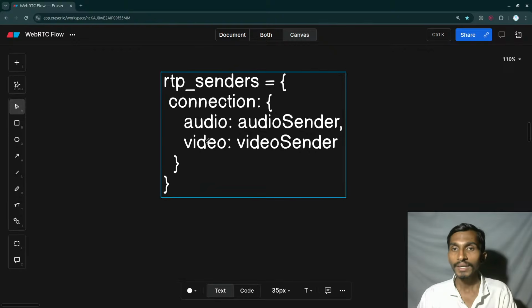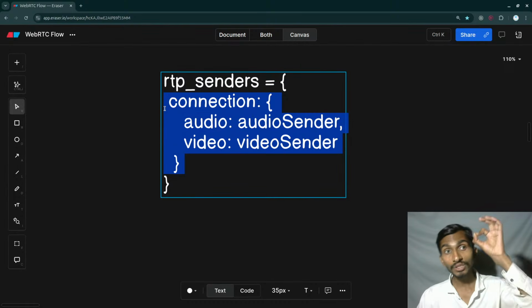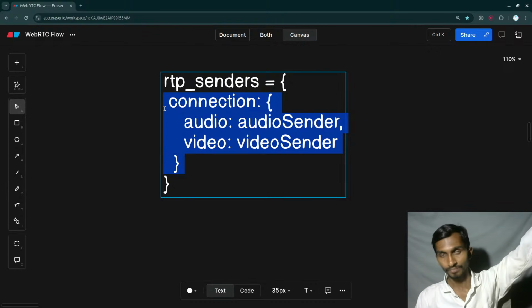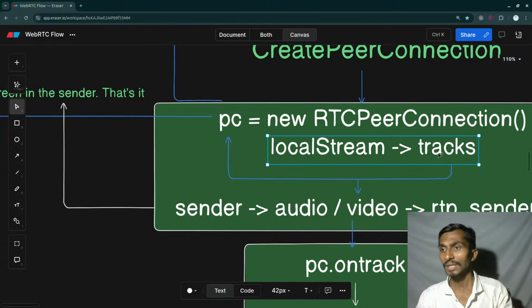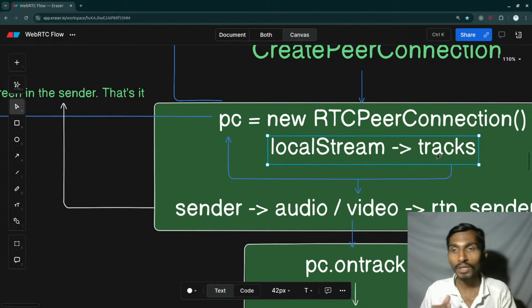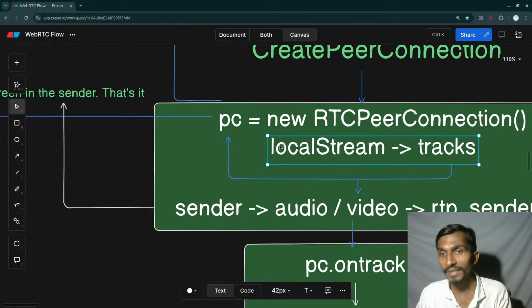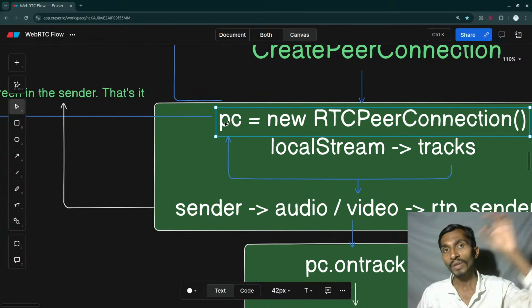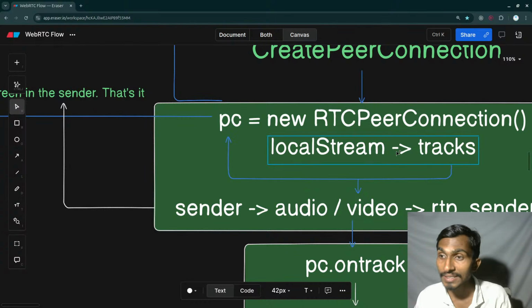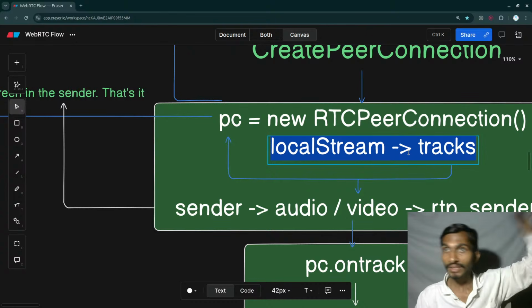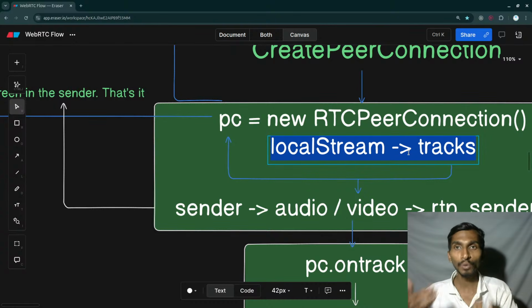The use is that this sender is responsible for sending your stream to the other peer. Why is it responsible? Because this is the track you added to the peer connection, right? This is the audio track or the video track that you added to the peer connection. And because this is the track that is added, whenever a peer connection is established between two peers, only this is the stream that will be sent to the other peer, because whatever you added, only that can be sent.